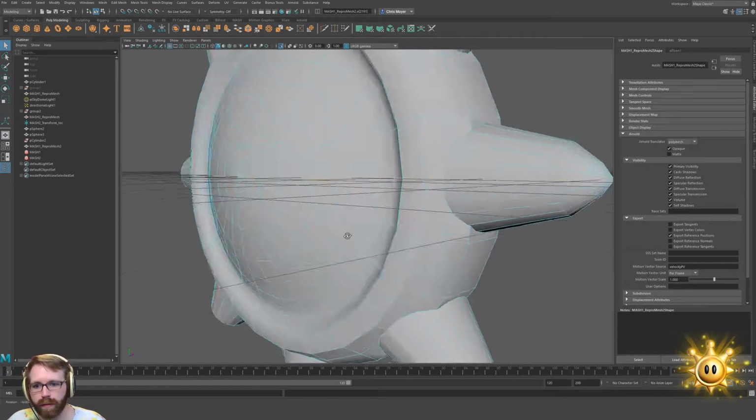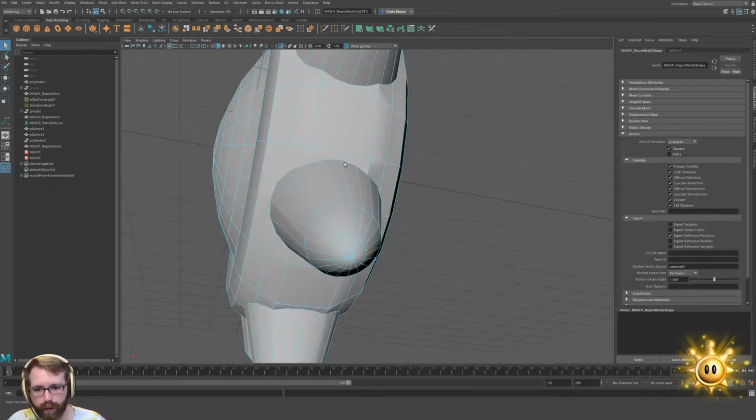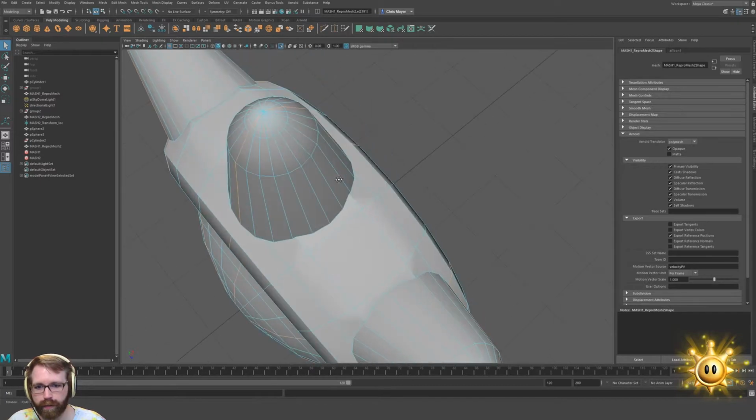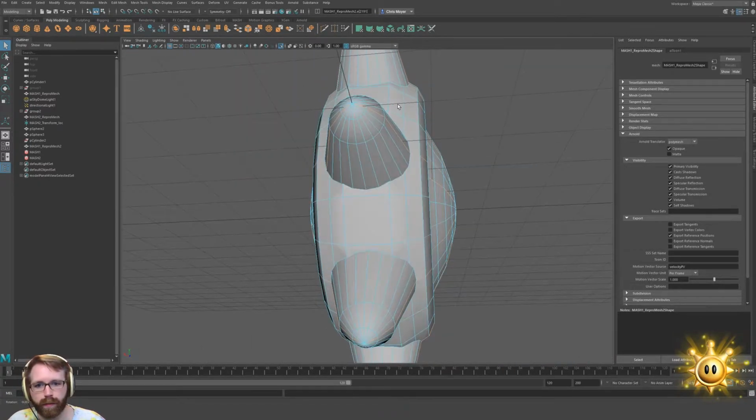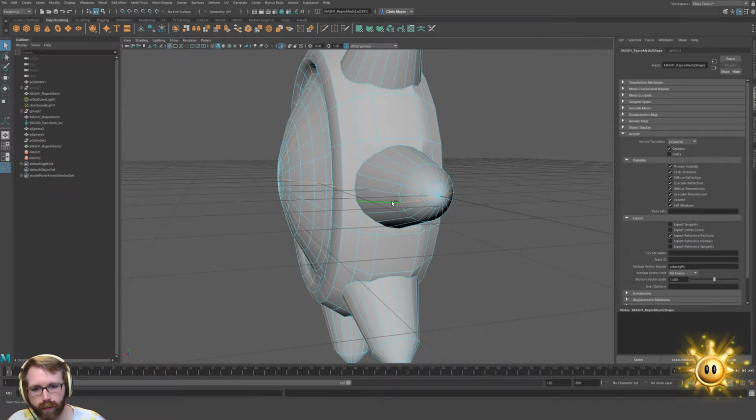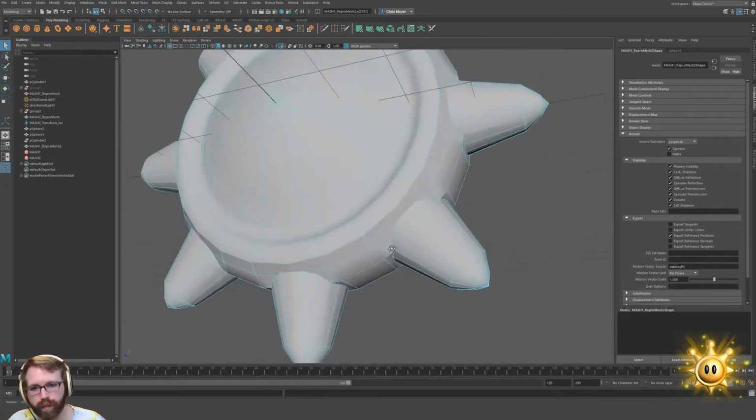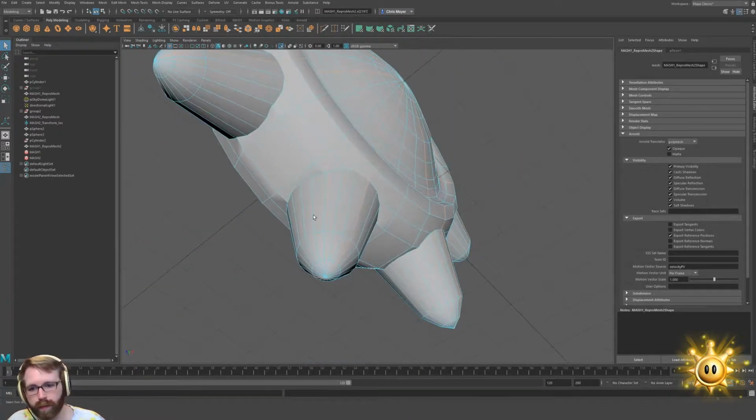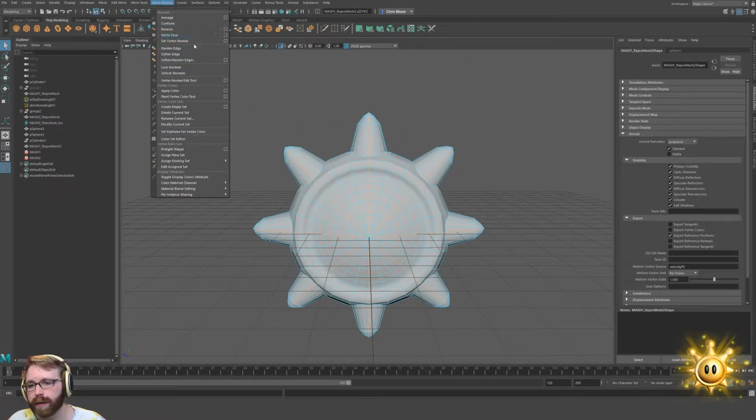Alright, we got all 8 sides of symmetry taken care of. We're just double checking that fact. Okay. Nope, we do not. Okay, good thing we checked. Alright, that's looking good. So, harden the edges.